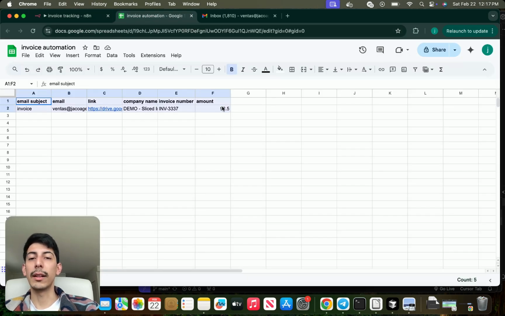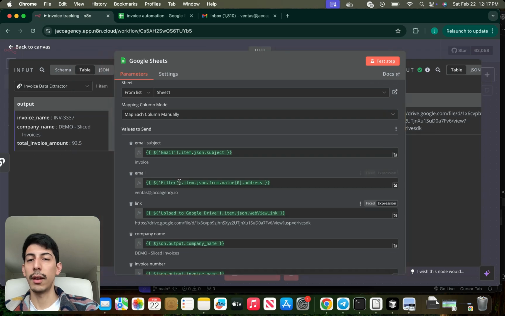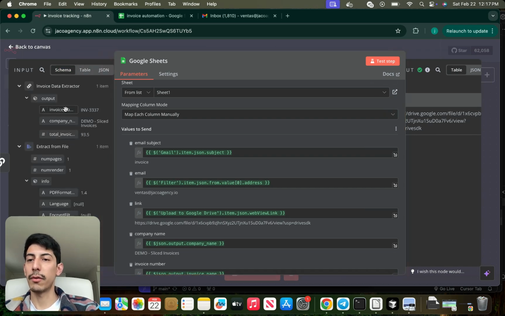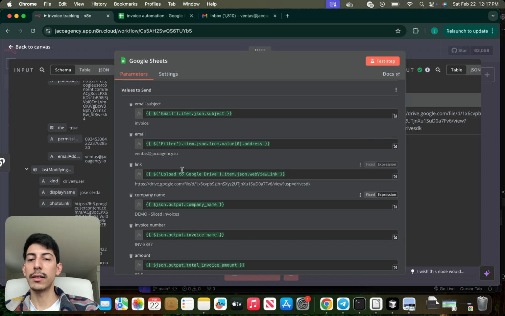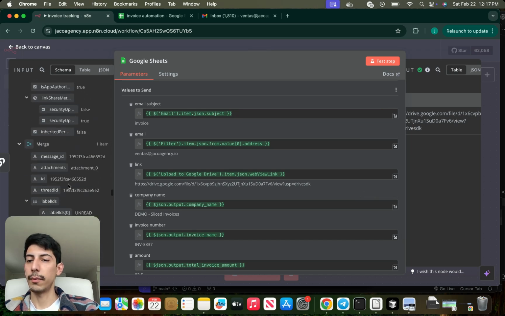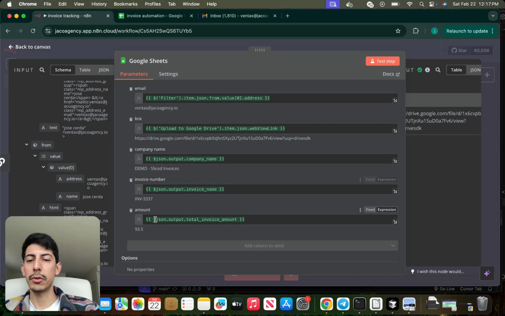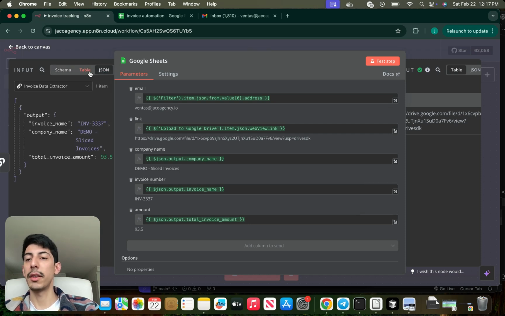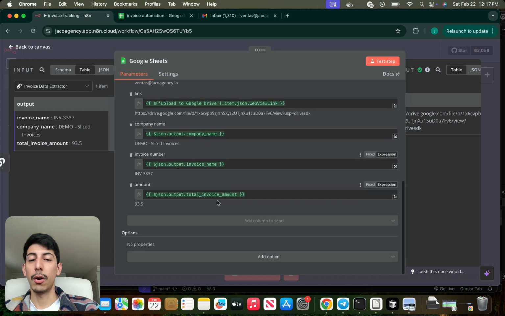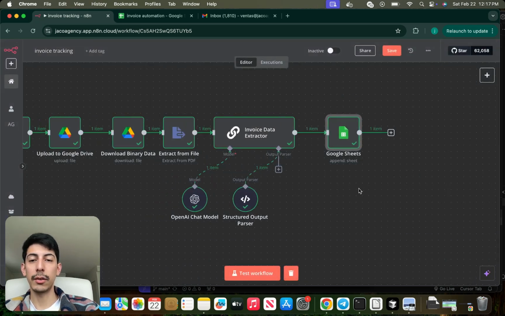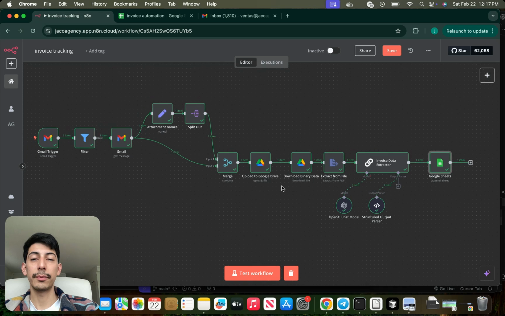You just have to fill in the information here, and send the information that you want. In this case, the email subject, you just have to find it, it's right here. And this company name, invoice number, and amount is the information from the PDF that you have. In this case, invoice name, company name, and total amount. Okay, so just as simple as that, you can have this automation, and it's really applicable to real life.